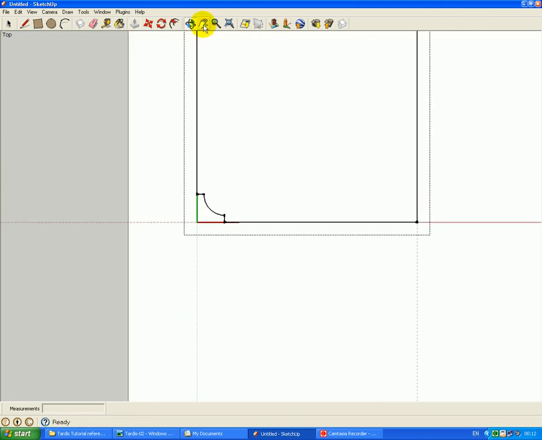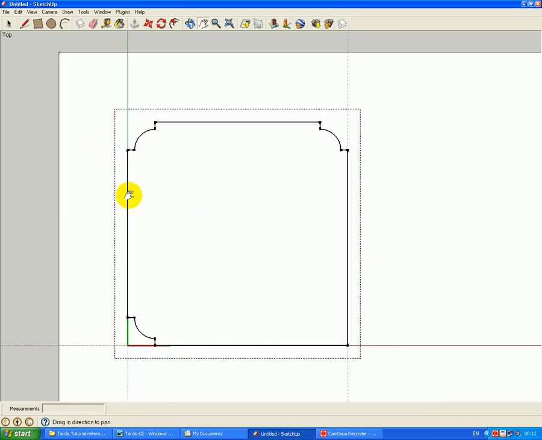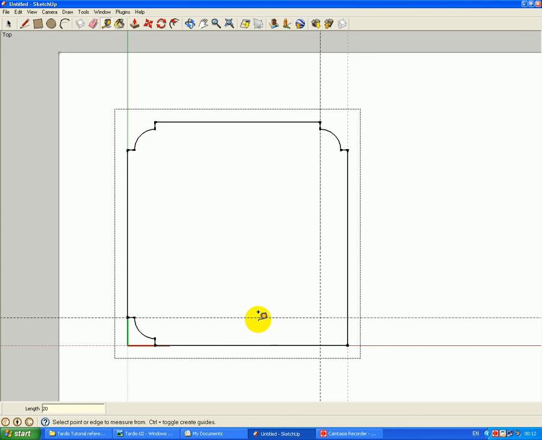So what we now need to do is recreate this cross section of the pillar, but in a smaller size in the middle. So again we start by making the guidelines we need. Sorry, don't need that. The tape measure tool. I make a guide 20mm in, and same again, 20mm in. Right, back to the pencil tool and draw our shape.